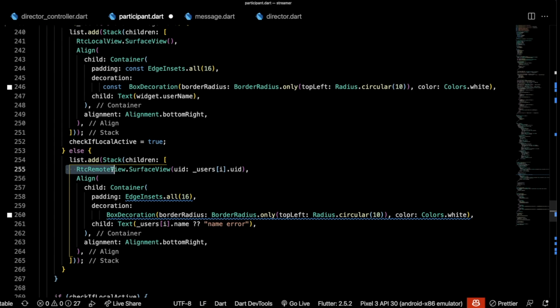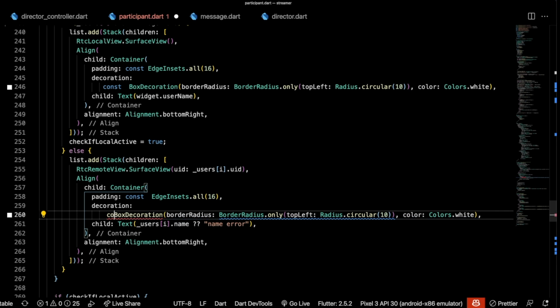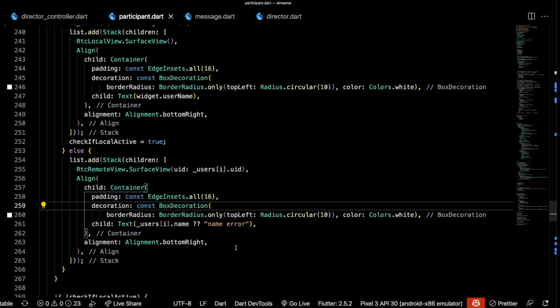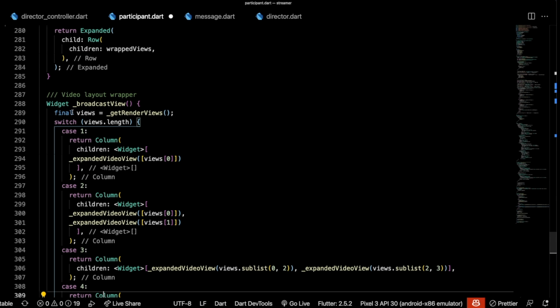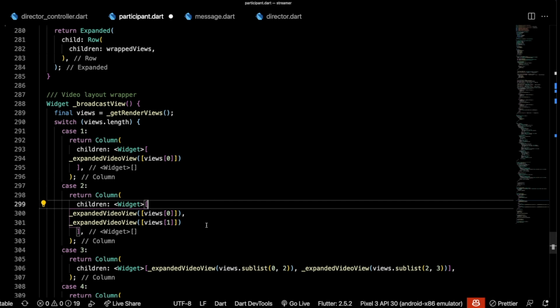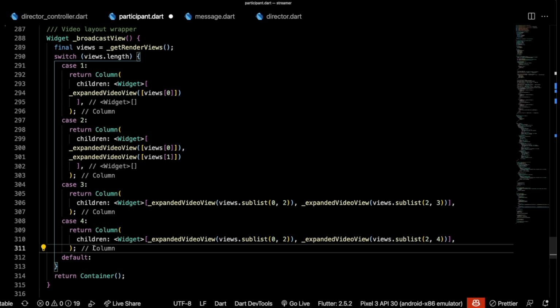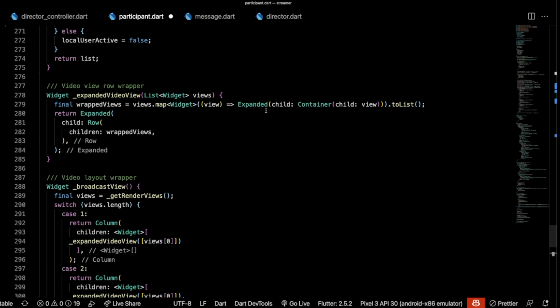Otherwise, we'll use the RTC remote surface view. So this means a surface view or a video view that is not coming from your own device. And then again, same thing, we'll have the username at the bottom right. So you get these stacks of different views, and now we need to set them into a grid of what we want it to look like. So if it's 1, you take up the whole screen. If it's 2, you take up the top and bottom. And then if you have 3 or 4, you set them into their own view. And if you want or need to add even more, you can, with Agora, you can add up to 17, and I think that might be increased soon even. And these expanded views just put this into an expanded row pretty much.